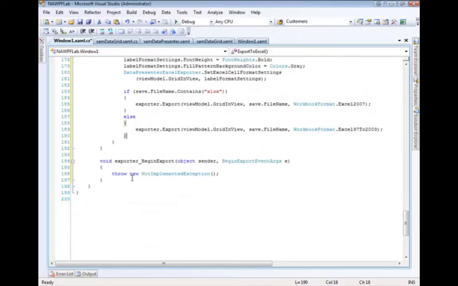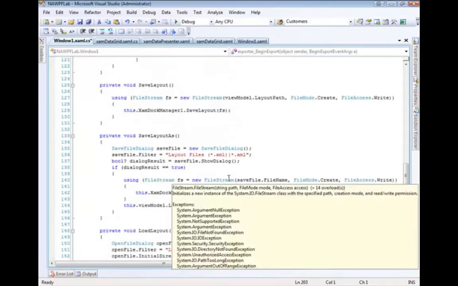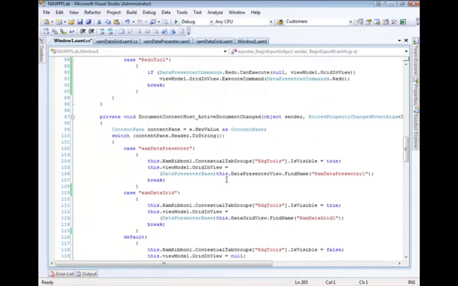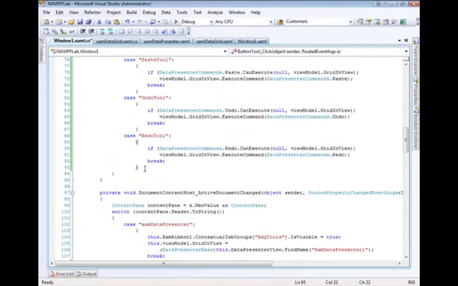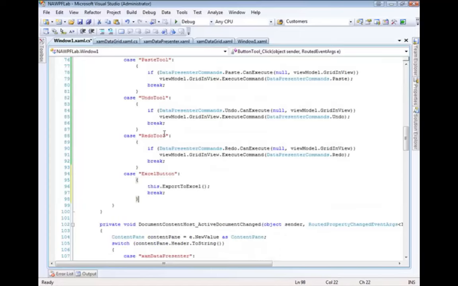Next, in the exporter begin export event handler, we're going to set a few workbook options. And lastly, inside the button tool click event handler, we'll add a new case to the switch statement for Excel button and call the export to Excel method. Then we can run the project.